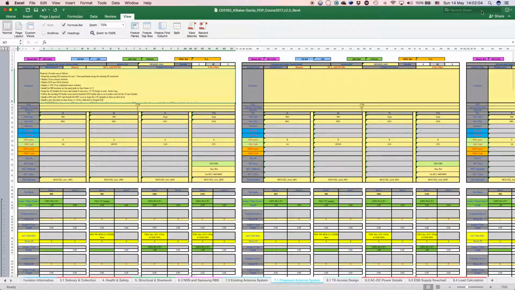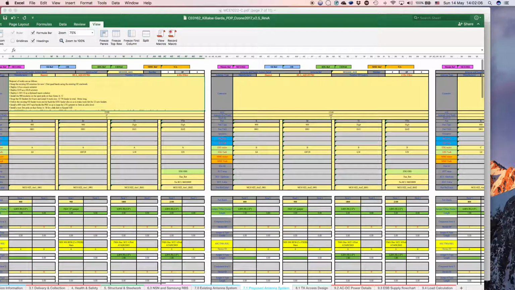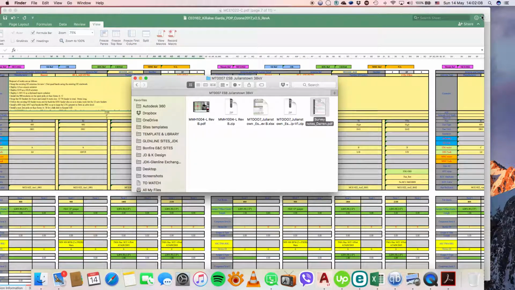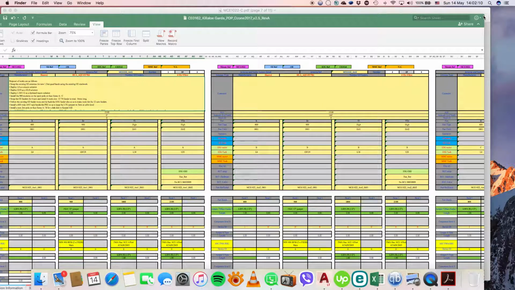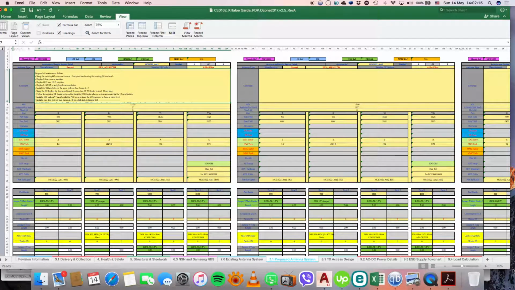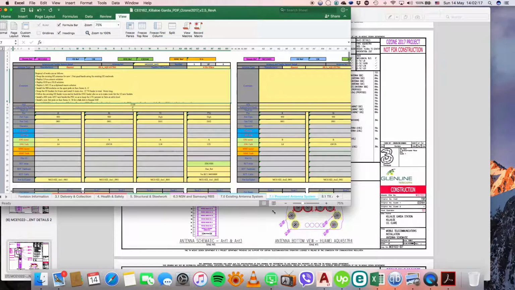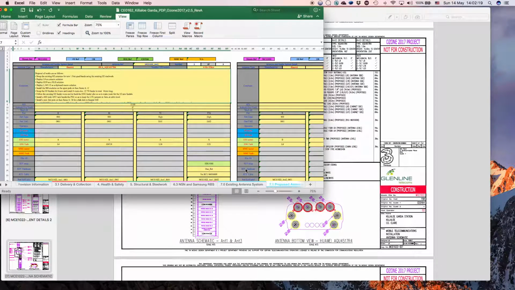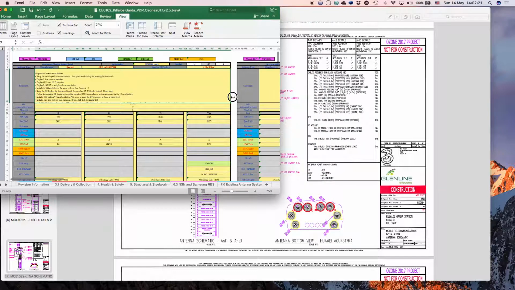So let me just get this smaller. I will get it next to each other, so we can see it.